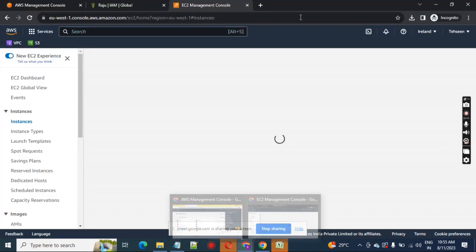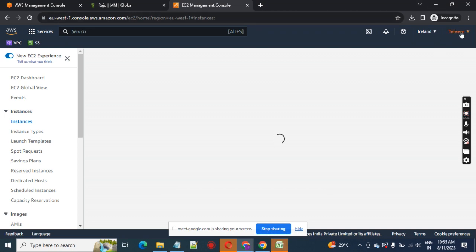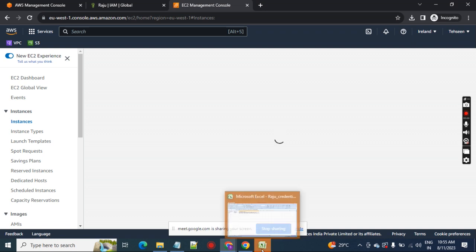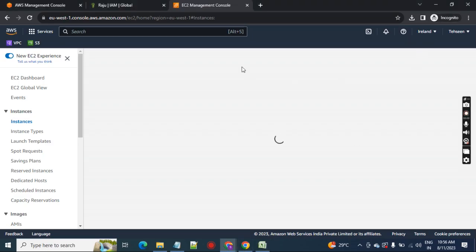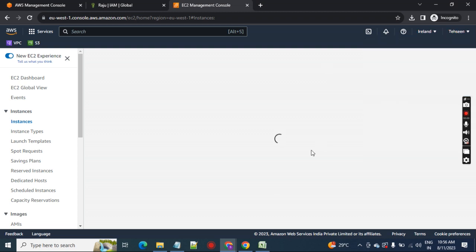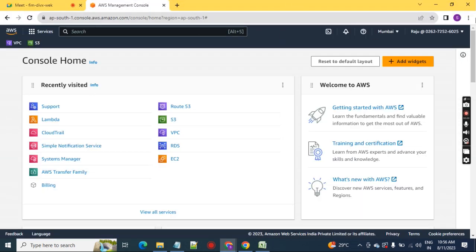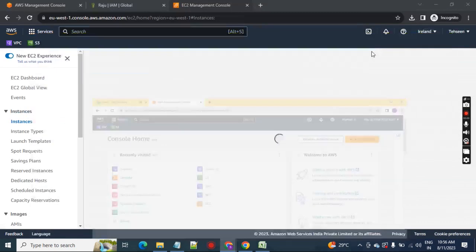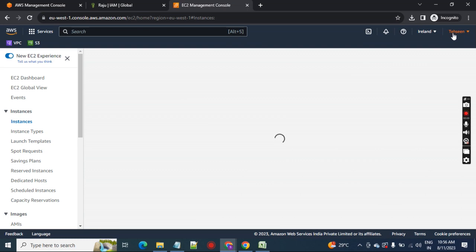See, there are two tabs. One is the incognito tab, which is the admin user. I opened the main account, Tarzin, in incognito, and in another normal Google window, I opened Raju. You should note this clearly. This is the normal Google page, and I clicked incognito and opened this. I logged in here with Tarzin.